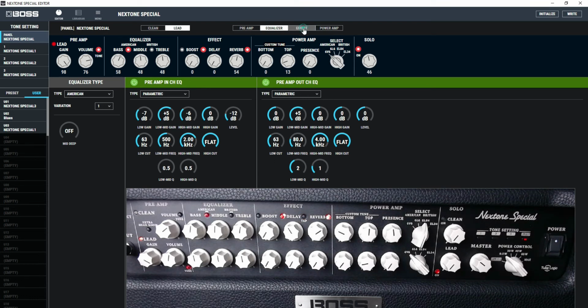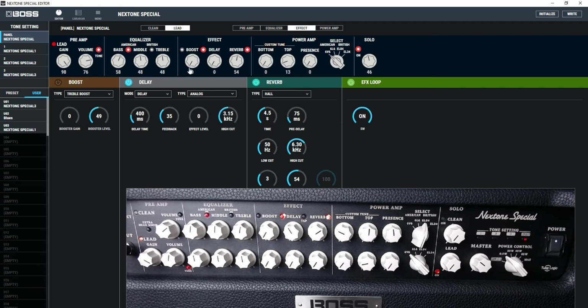If I go to the effects section, we really only have one button each for boost, delay, and reverb on the front of the amplifier. But check this out. If I go to boost over here, I actually have a whole variety of different boosts available to me, and also controls of that boost. So for example, right now it's on a treble boost. Let's have a listen to that.